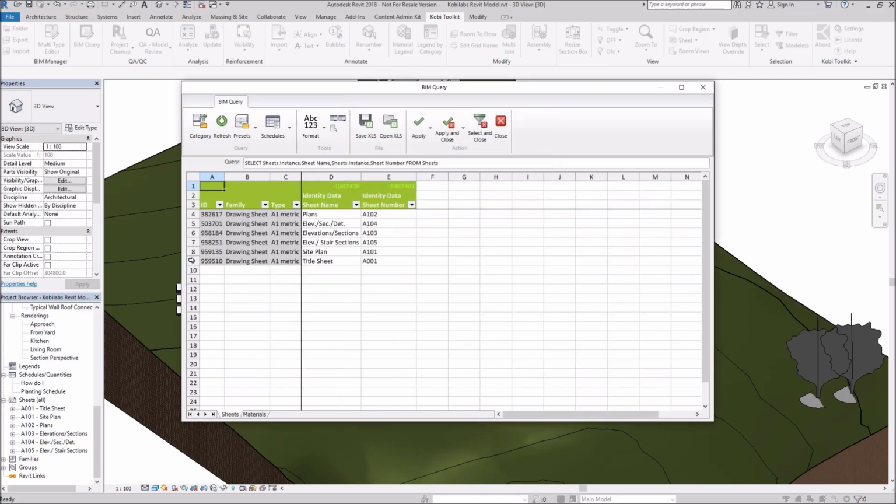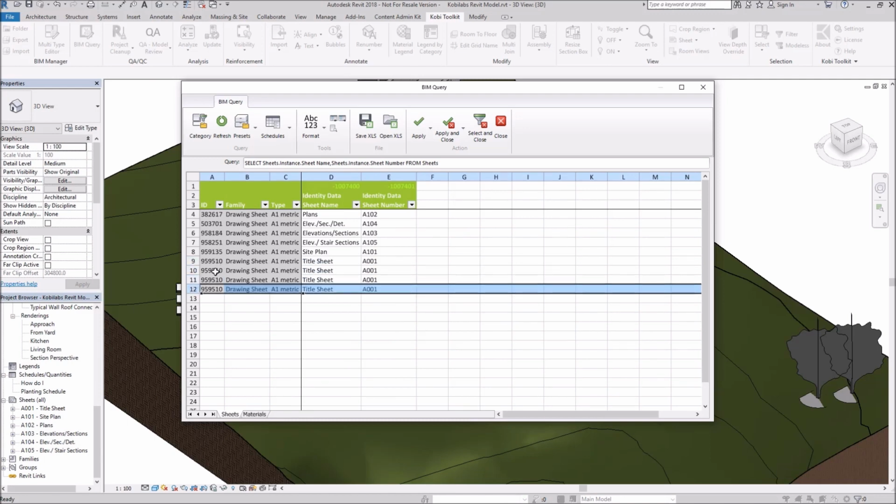And what I want to do is create some new sheets. So I'm going to just copy this and paste it in here 3 times. Now, this ID is a unique ID. So what we're going to do is type in new, so when we bring this back into Revit, it knows to create a new sheet. And I'm going to come over here and give this a new name. So I'm going to go sheet 1, title sheet 1, 2, and 3.